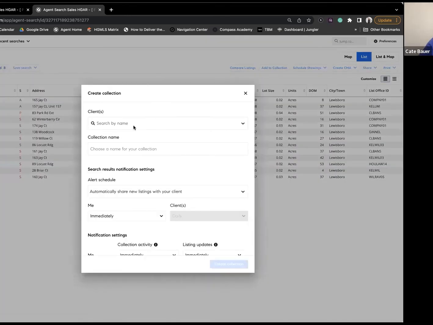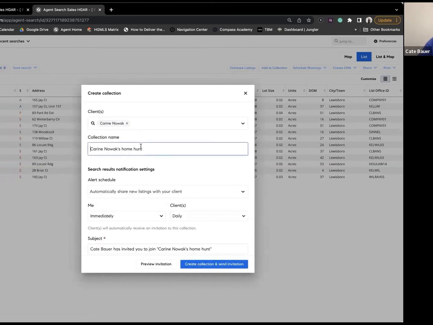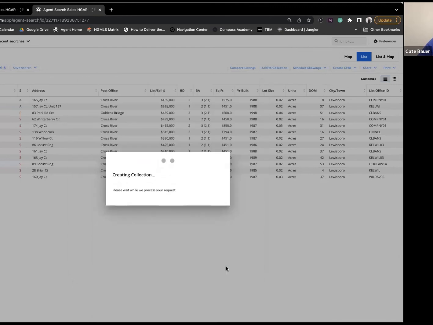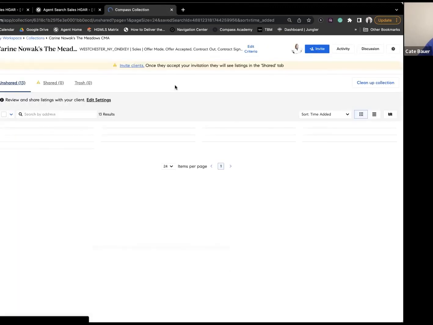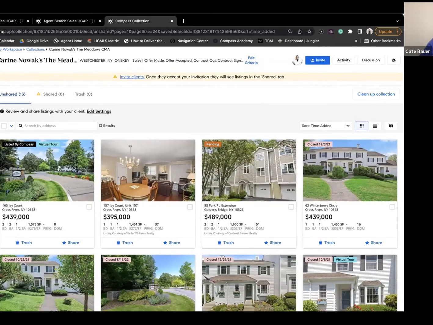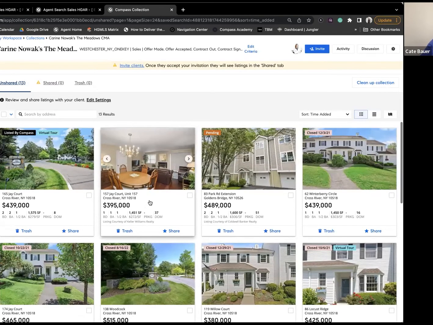I would do save as a collection. Let's use Corinne again. I think that's why she's calling me to say what's going on. I would do the Meadows CMA. And then I'm going to do review and hand pick, create collection. Now it's in here. So now you guys will see I have the edit criteria in here.